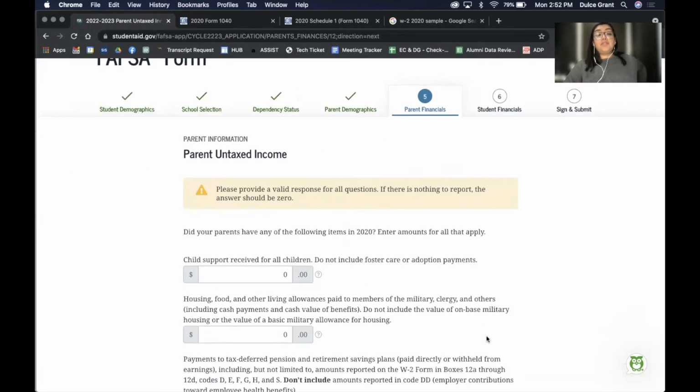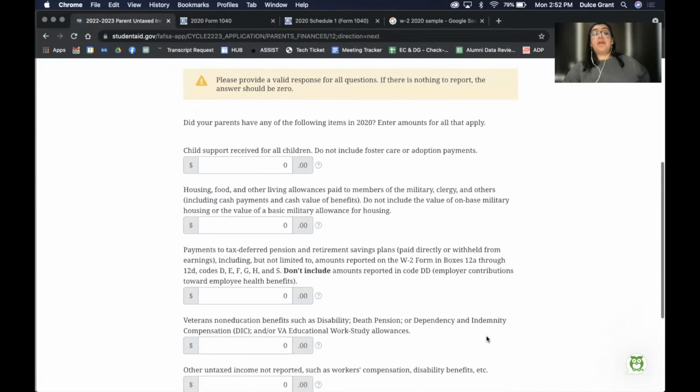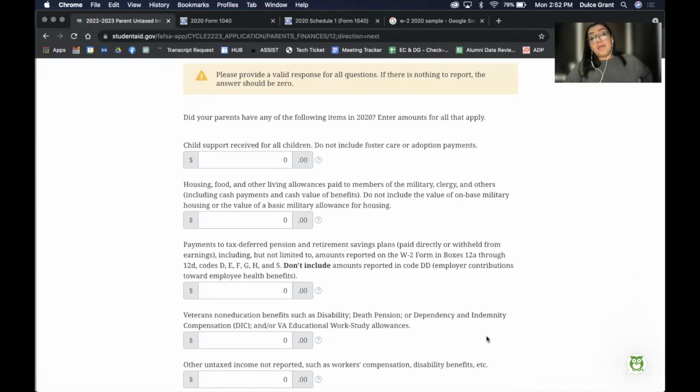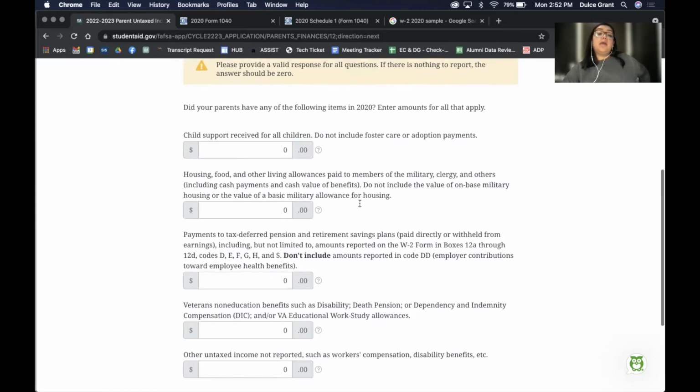This other portion is any untaxed income. So if your parents are getting money through child support, then they need to include that here. If they are paying for the living or housing expenses of anybody in the military, in a church, or any other organizations, they could include that here.